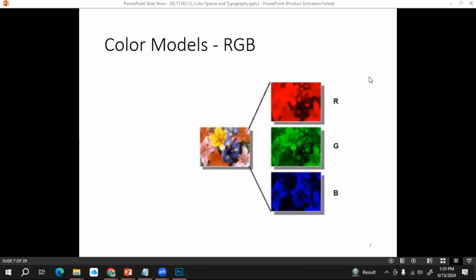This slide shows that when we divide an image into three different color channels, red channel, green channel, and blue channel, we can divide the red content of this image into the red channel, the green content into the green channel, and the blue content into the blue channel. By combining these three different channels, we can come up with this image, right? All images are created by using these three different color channels, right?